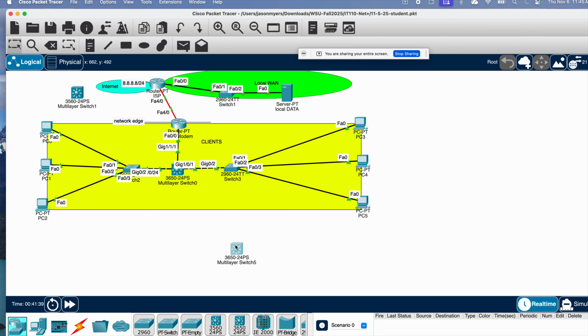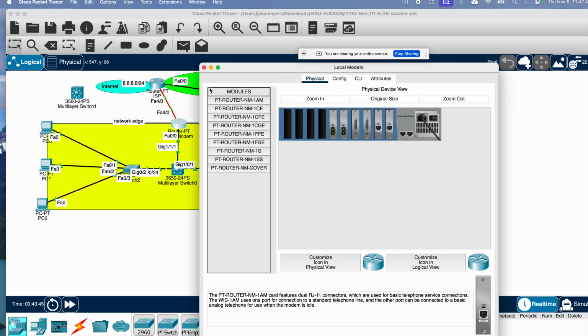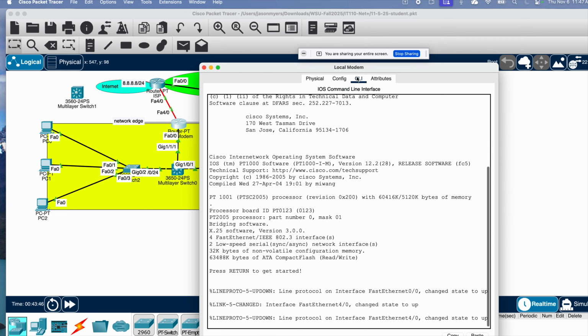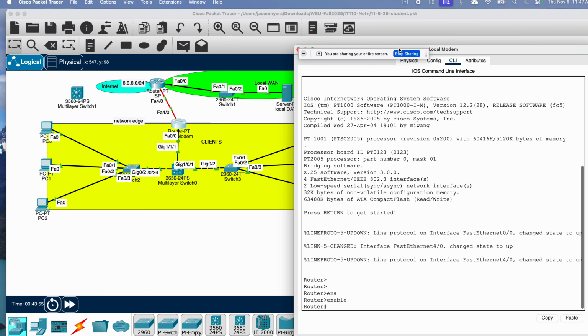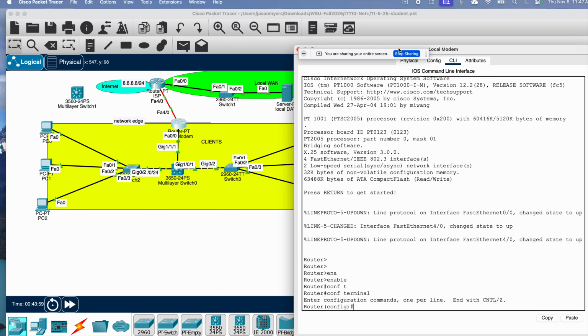So I want to configure via DHCP. So what I'm going to do here, I'm going to click on this router, go to command line interface. Now we want to configure DHCP. So we can go to enable, configuration terminal, which gets us to the global command line. And what is going on here? Let's see.